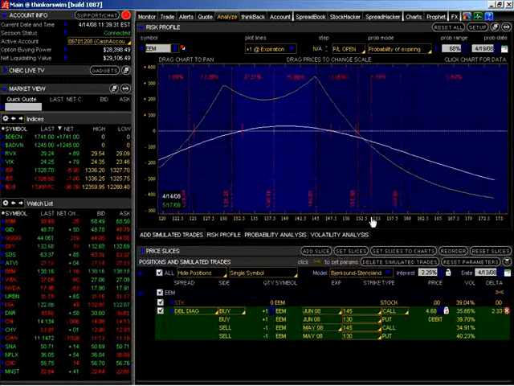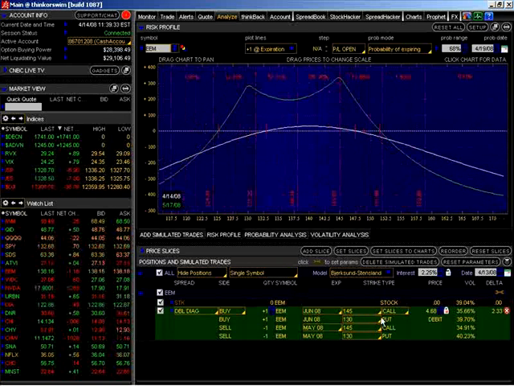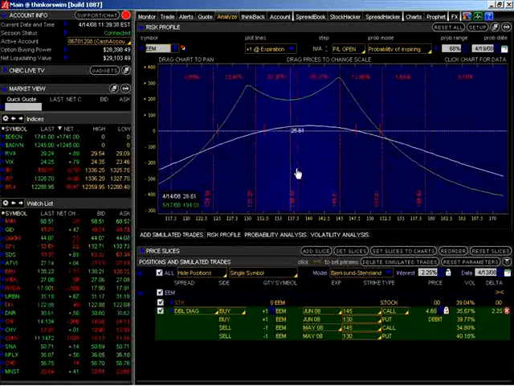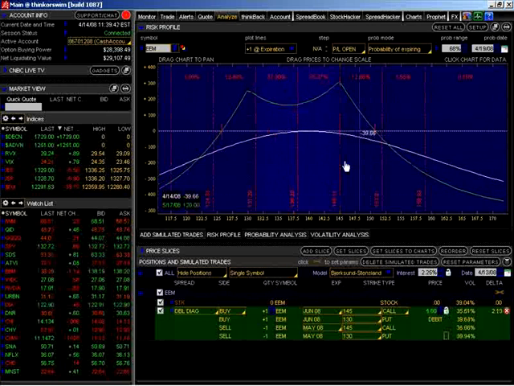145 calls, and we'll keep our 130 puts. That looks a little bit better, right in the center. You know, we've got a couple $100 of profit. We got to change that. Now we're going to be paying $5 a debit.